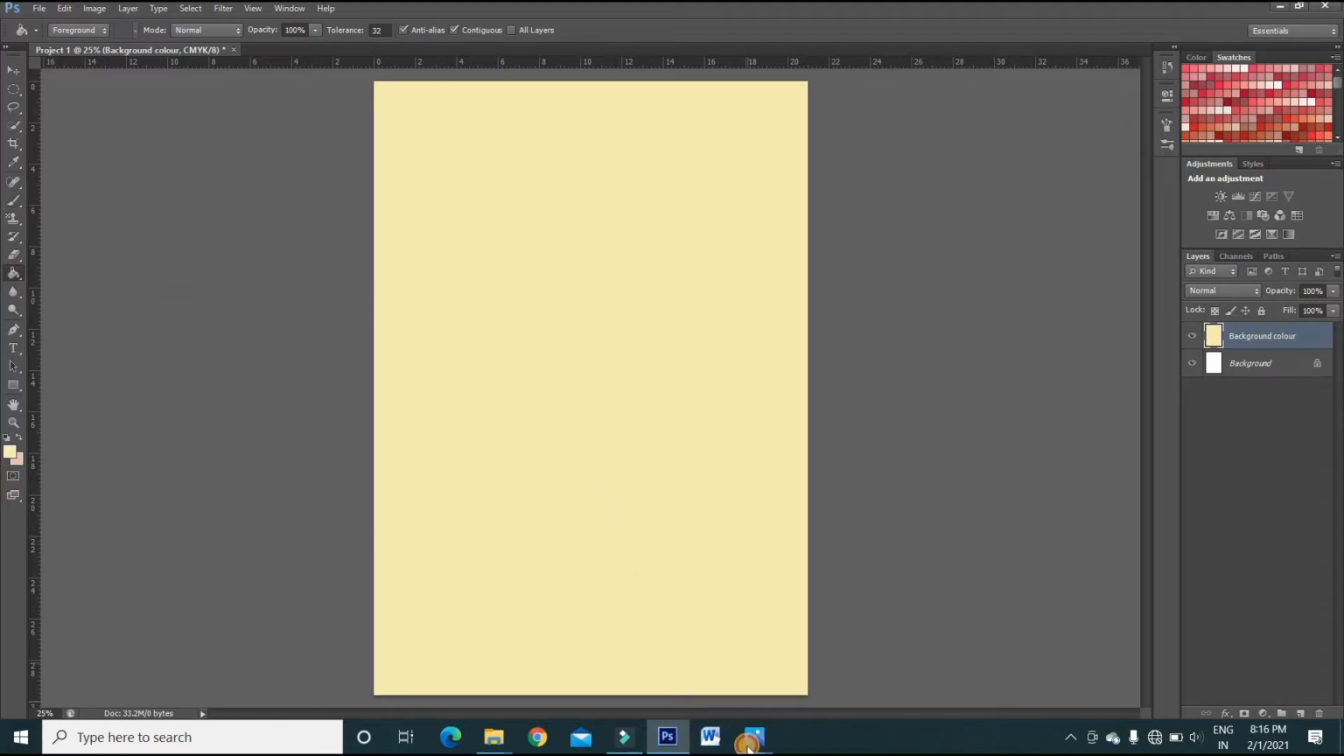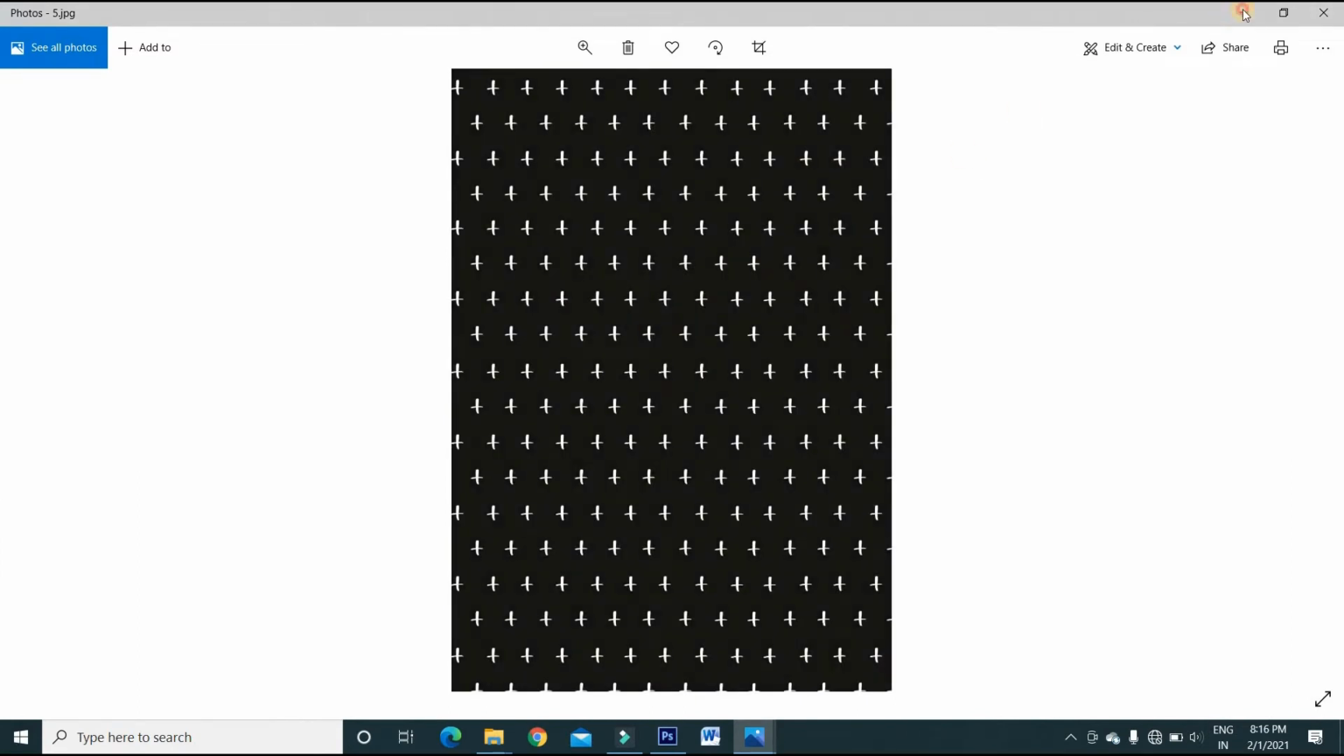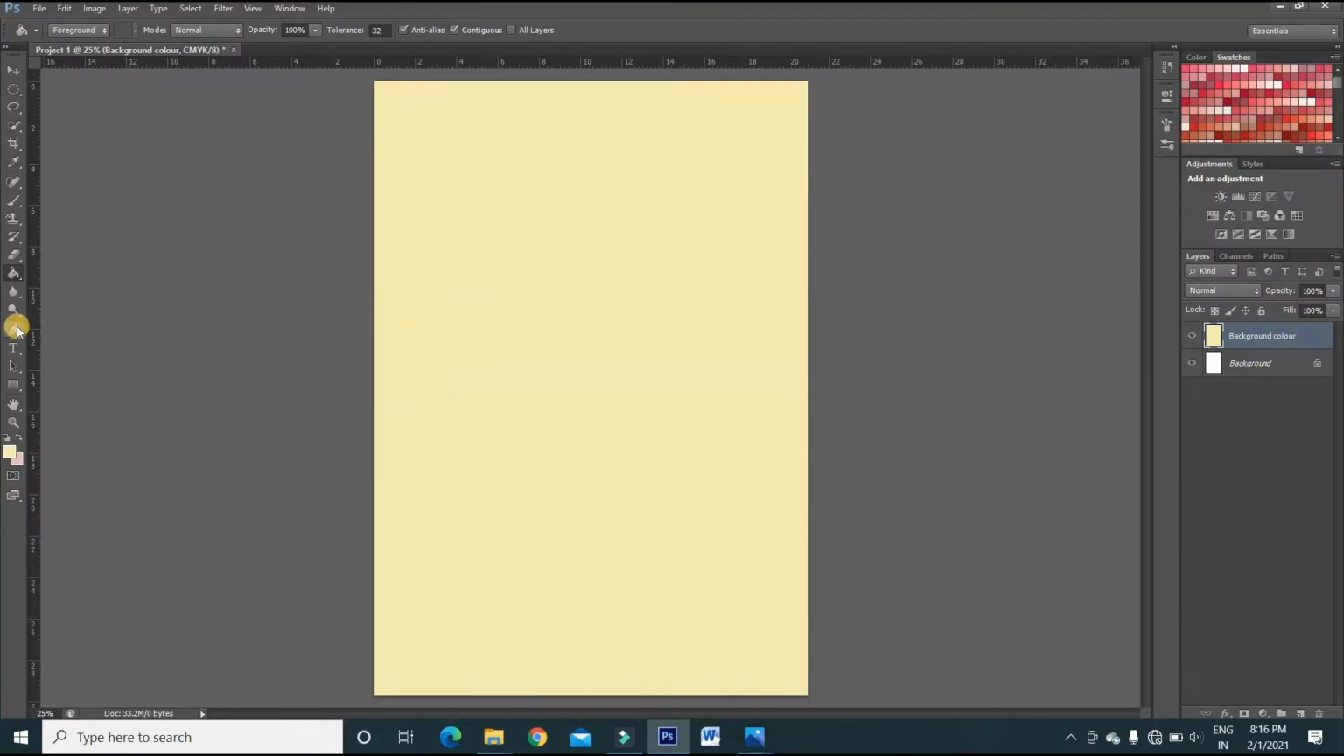And now we are going to create a pattern like this. For creating a pattern like this we are going to use the pen tool, but before selecting the pen tool we have to check the brush style and the brush size. Whatever the size and the style of the brush selected here will be applied to the pen tool, so we have to check and adjust them.